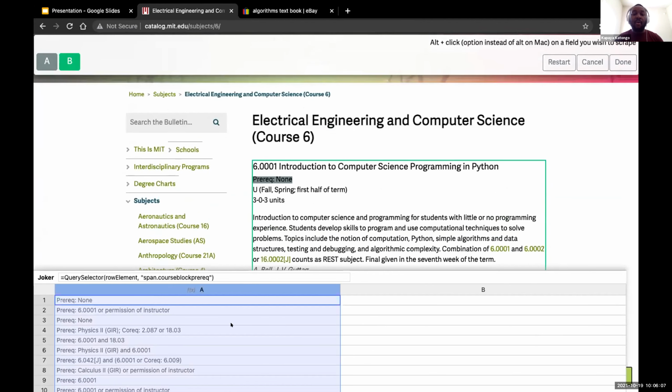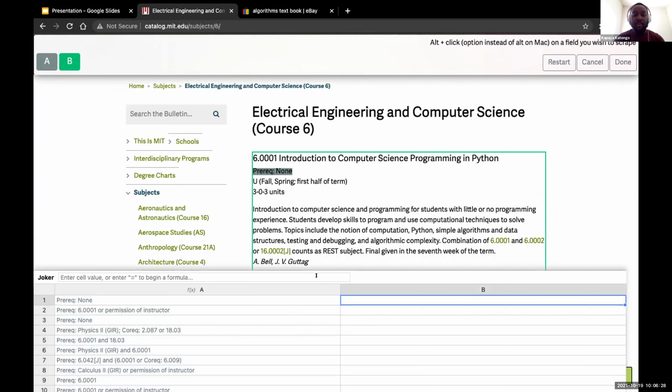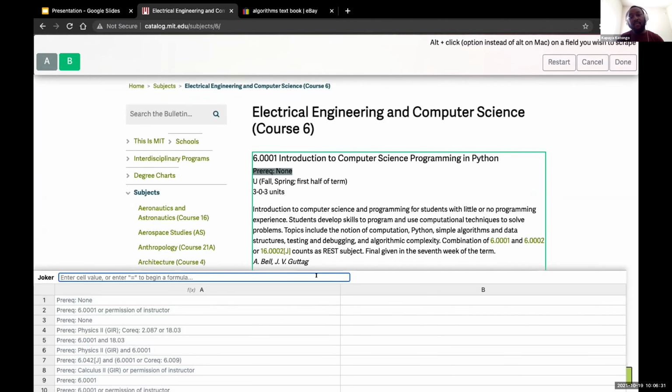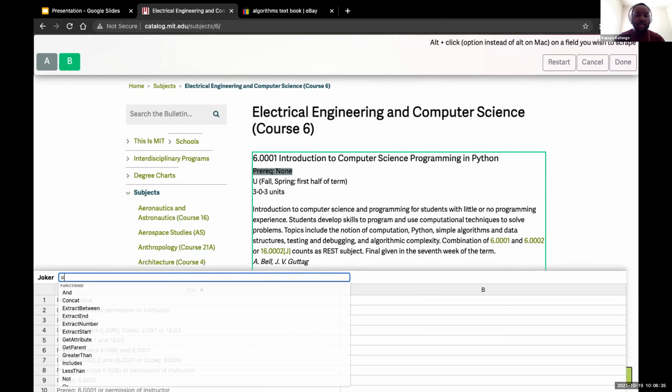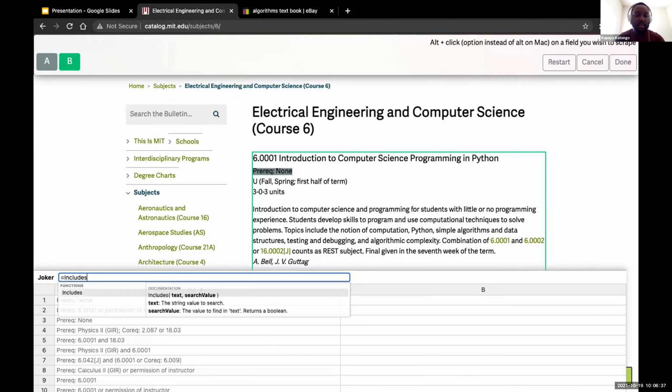Now, thinking back to our original goal of sorting courses by whether they do not have any prerequisites, the task then becomes indicating for each course whether it does not have any prerequisite, and then sorting the column that data will be in, in order to sort the table and then sort the website. We can do this by using one of Joker's processing formulas, or what we call augmentation formulas. And in this case, we can use a formula known as includes.